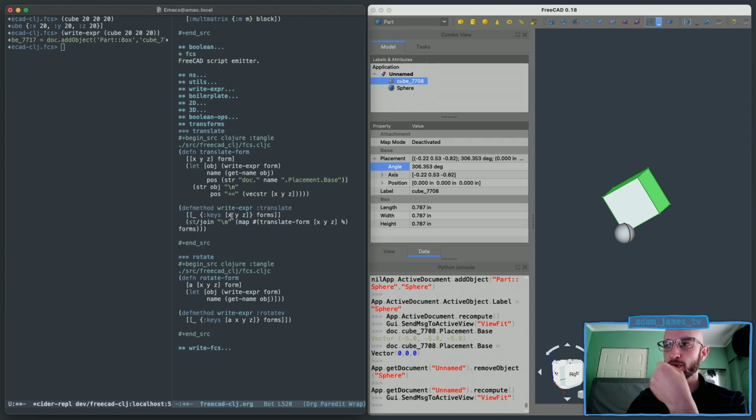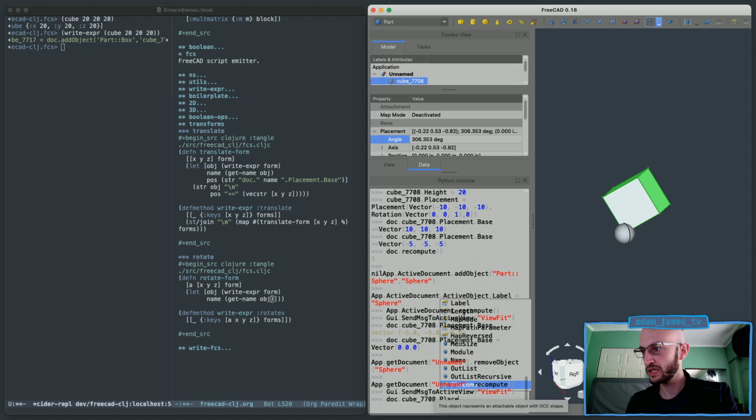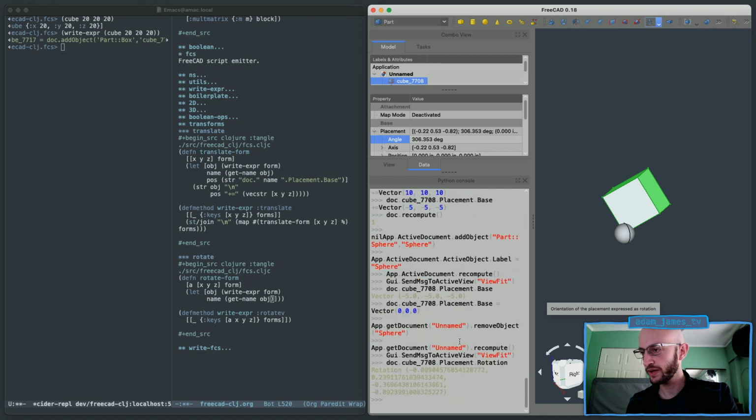Alright, so now we're at the point where the position is pretty easy. It's just placement.base. Now I need to figure out in this Python console how to actually access the other parts of the placement properties. Does that make sense? doc.cube.placement.rotation. What does that look like?